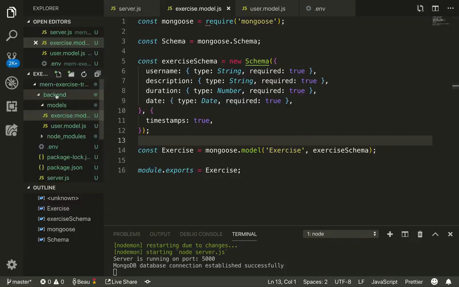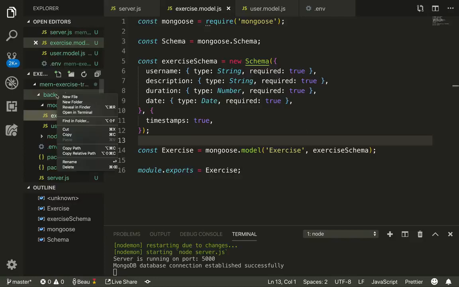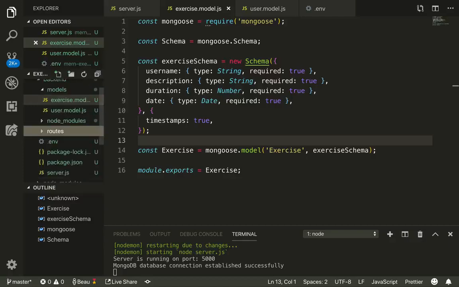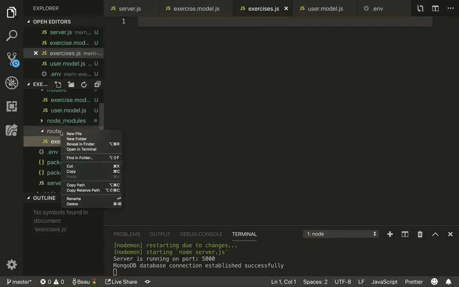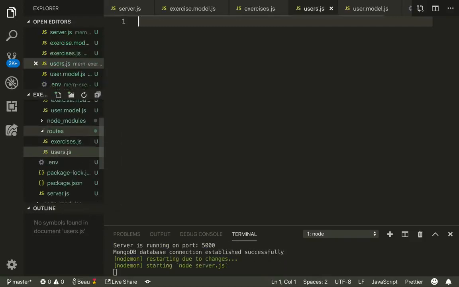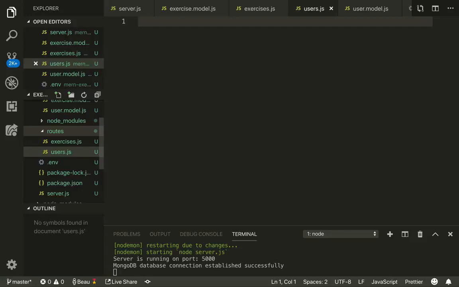So inside this backend folder, I'm going to create another folder named routes. And inside that folder, I'm going to create a file called exercises.js and a file called users.js. So we'll come back to those files. First, we'll tell the server to use the files we just created.